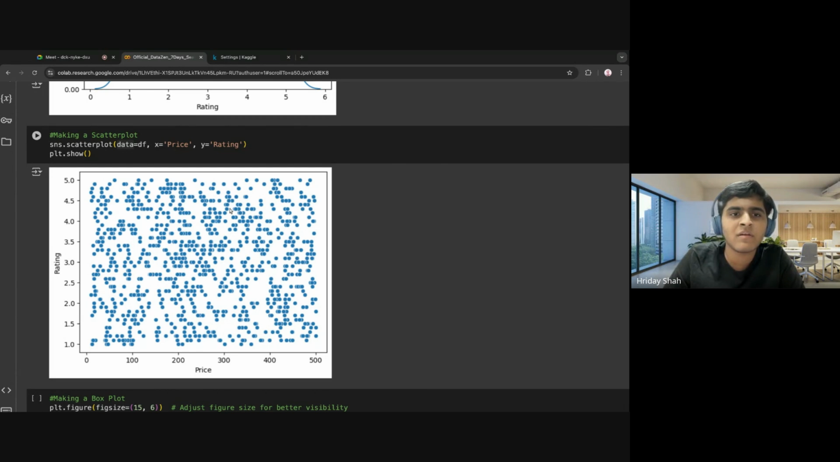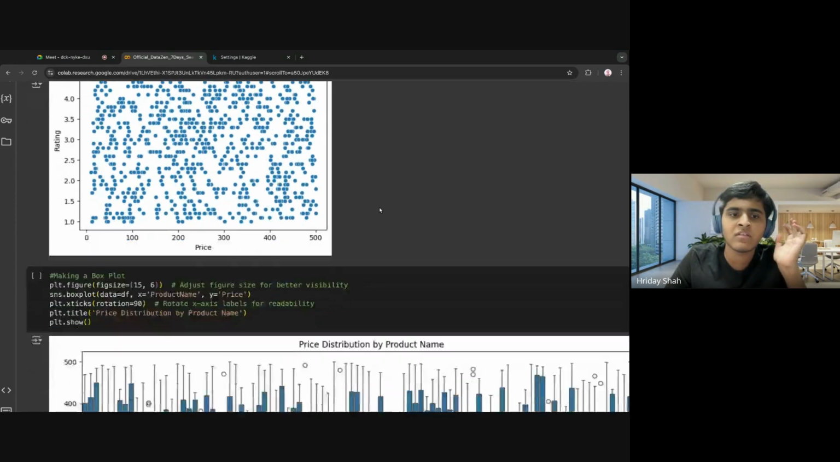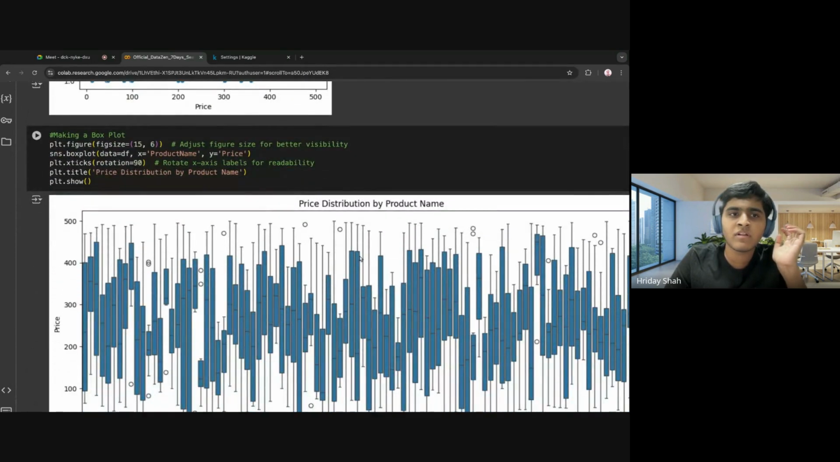As you can see, this rating is very abstract. You really can't figure out much about this. So we usually use df.head and take the top 10 products and give their rating curves to give us a more meaningful output of the visualization. Similarly for this box plot.